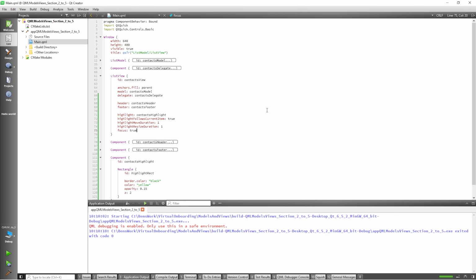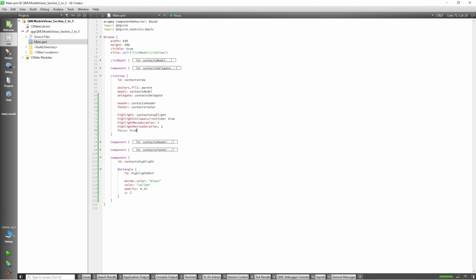With the highlight working, we will add one final customization in the form of sections. Sections will separate the elements of our list into distinct parts based on a common property. For this example, we will create sections based on the last name of the contacts in our model, so we will have separate sections for each family.